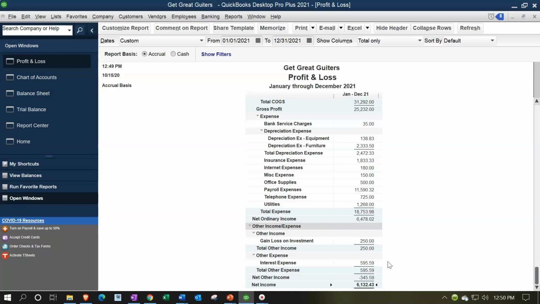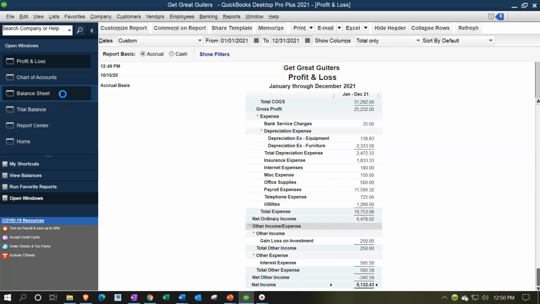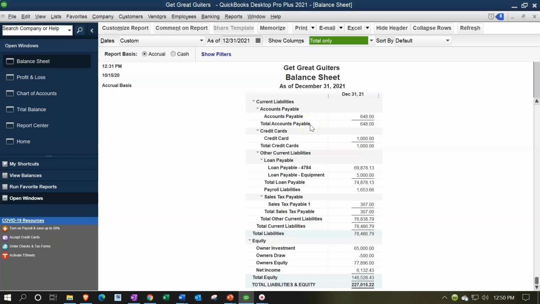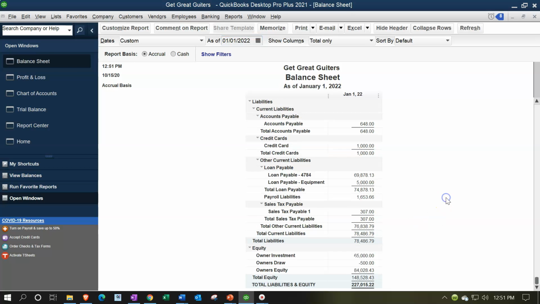And if I was to then look at the balance sheet, that is going to be included in the balance sheet right there. That number in net income will roll over to the equity section. It'll be part of this equity section in the next year. So if I change the date one day up, refresh, now it's in the equity section. It's part of that 84,028.